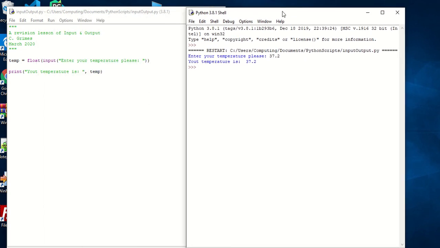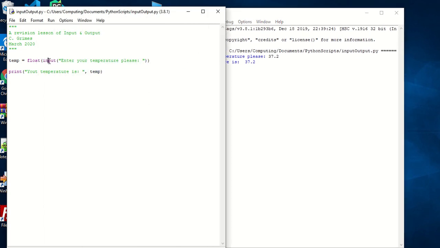Input was achieved by using the input keyword. Because I was using a decimal, I went for a float. And to output it, it was the print statement with the string, which is text, and then my variable. And that's input output.